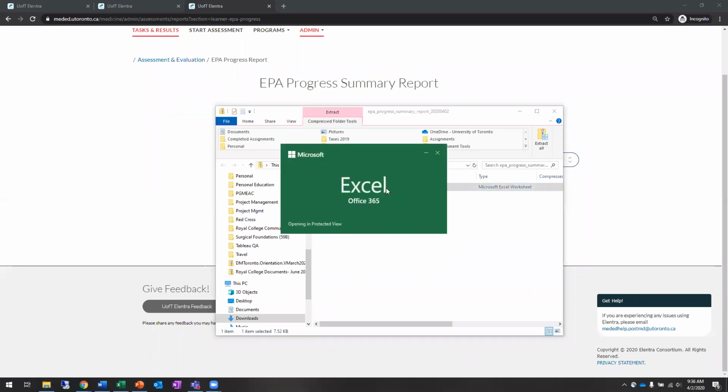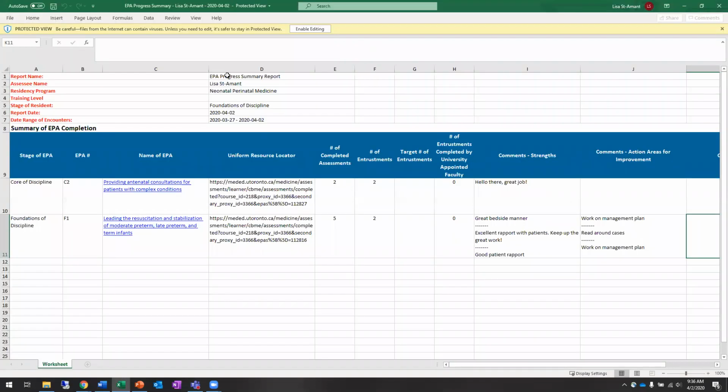And so if I click into this file, I will see a summary, so it'll tell me what my stage is. So this is what I was talking about before. Remember, I just switched it to Foundations of Discipline. If I hadn't made that switch, this report would have had the wrong information. So that's just another reason why it's important to make that switch. It shows me when the report was created, so today's date range, and then it lists all of the EPAs that have been completed.